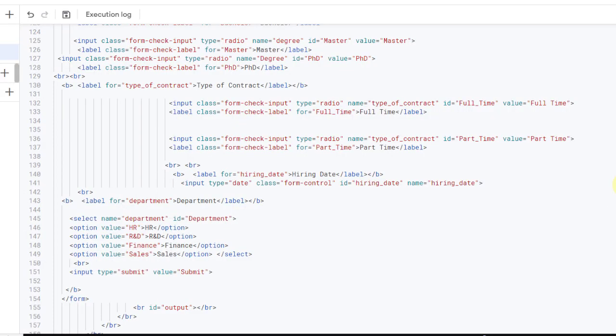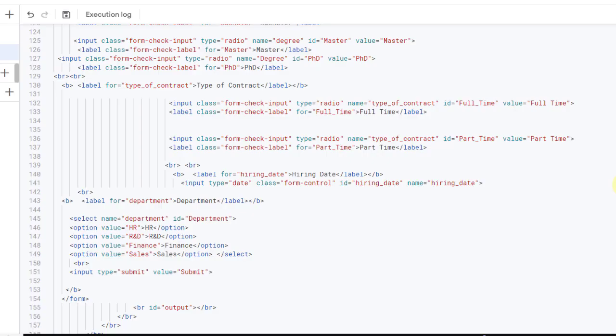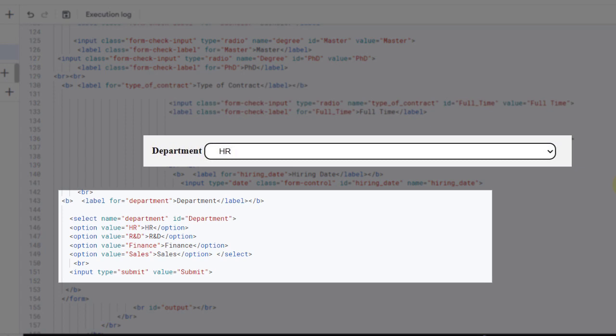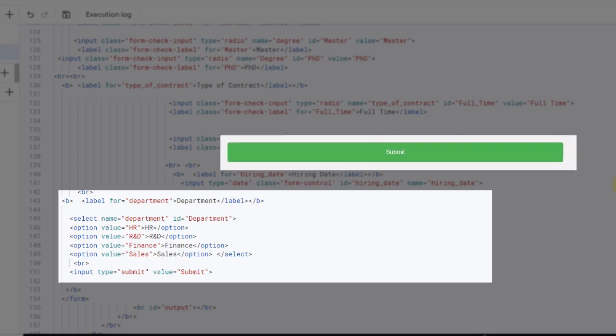The next one includes a label for the hiring date, followed by an input field where the user can select a date. The last section includes a label for the department, followed by a drop-down menu with options for HR, R&D, finance, and sales. Finally, there is an input button to submit the form.